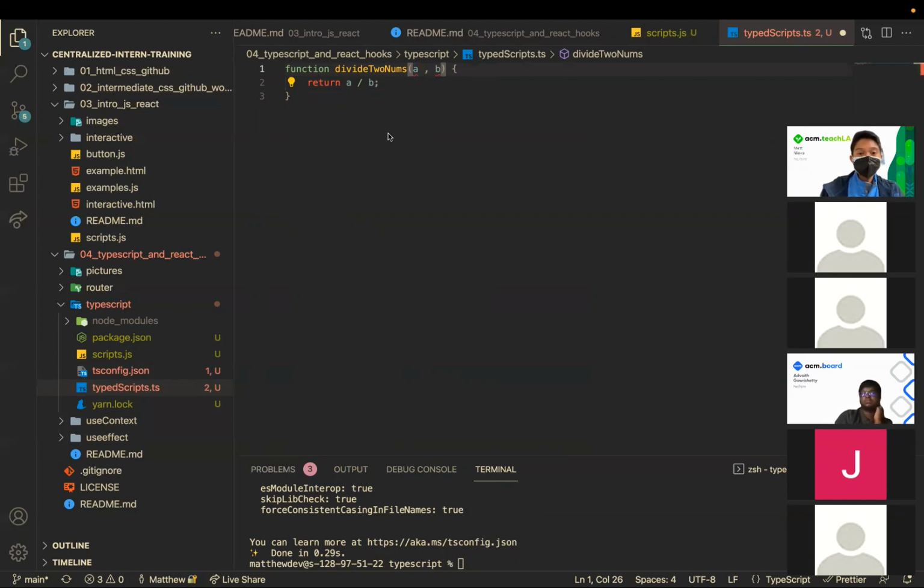Number, yeah, exactly. So the way that we can denote to TypeScript that we want A and B to be a number is by putting a colon and the type of our parameter, like so, lowercase number. And what we can see is that now it says that we have our function divide two nums, which takes in a number A and a number B. If we had a slightly less contrived function where you don't really know what the return type is, we can also assign the return type of a function by putting a colon after the parameter list and saying what it would return.